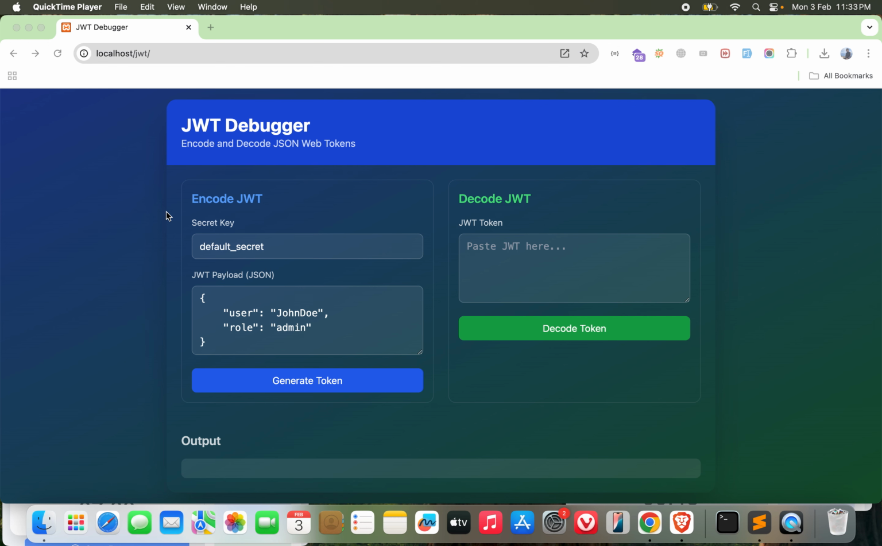And as you can see on the screen, we will be creating our own JWT debugger, and it will have the features as shown here. We will have two sections, one to encode the JWT and one to decode it. The output will be common to both of them.